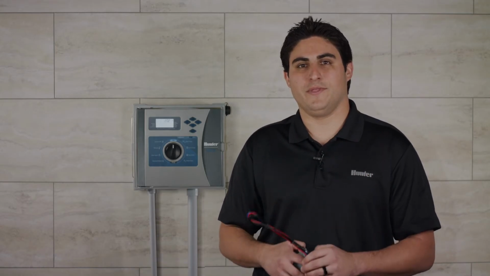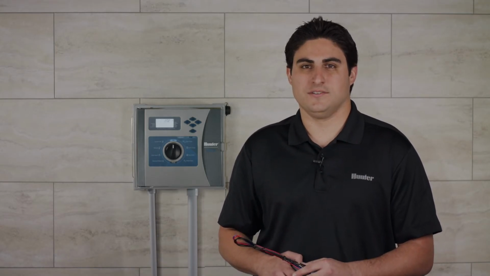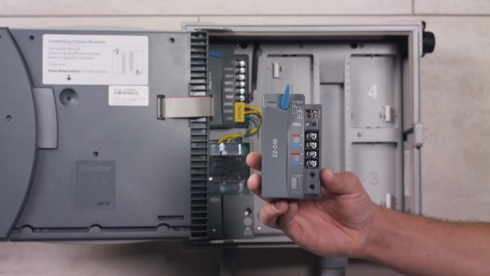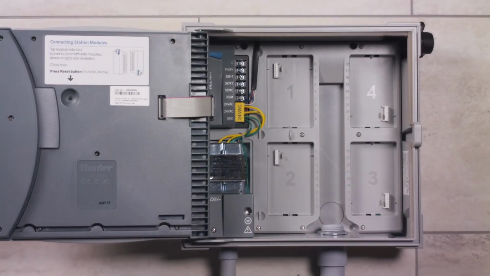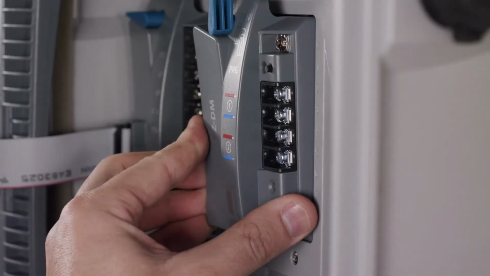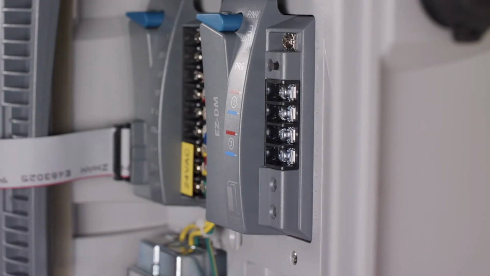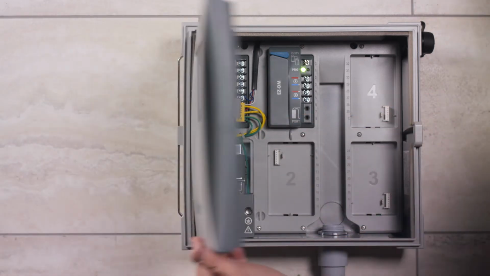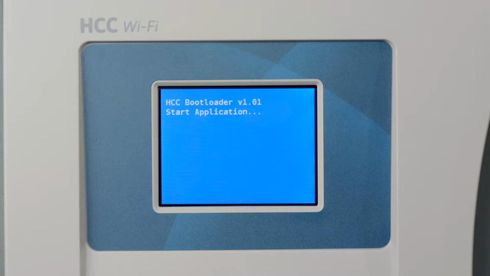In this video today, I'm going to show you just how quick and simple it is to install and program Hunter's EZ decoder system in both an ICC2 and HCC controller. To program an EZ1 decoder, start by installing the EZDM into any station output slot within an ICC2 or HCC chassis. Once installed, power up the controller and remember to press the reset button on the back of the control panel. This will change the controller station size to 54.